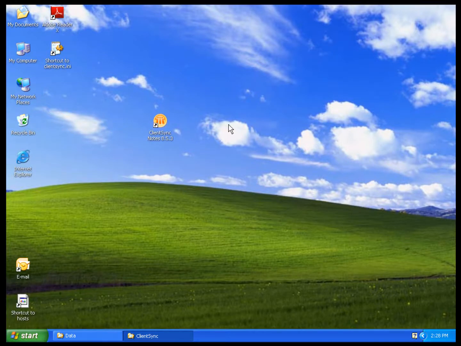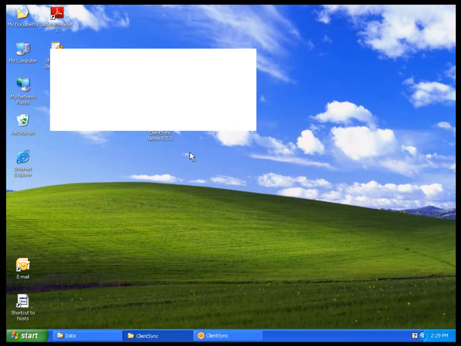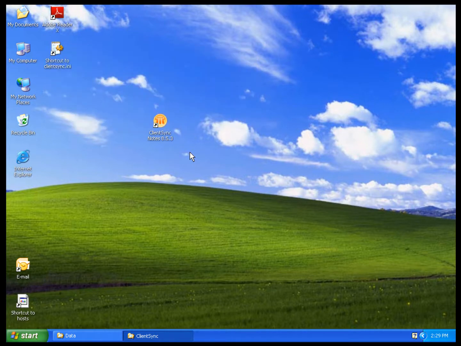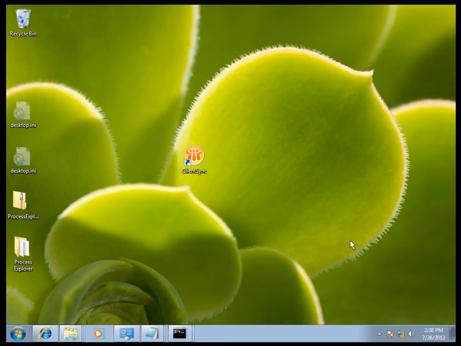ClientSync, which was running in the background, will now kick in and archive all the necessary Lotus Notes files and copy them up to the network share. I will now switch over to my Windows 7 machine. I will now launch ClientSync from my Windows 7 machine.